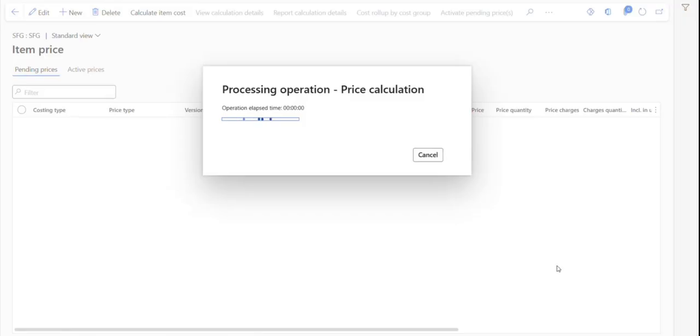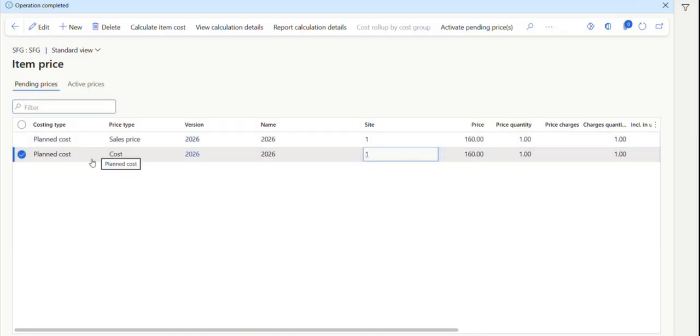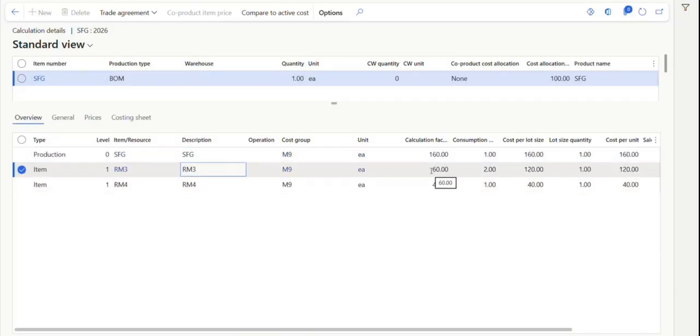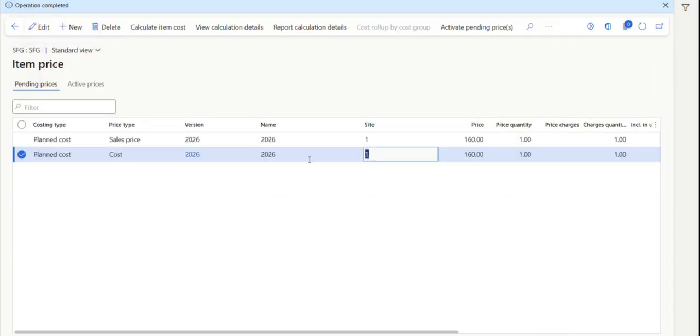See, if it has an inventory price, definitely it will pick my inventory price. Now you see there is a cost calculated by the system, which is 160. How has this cost come? If you go to view calculation details, you see that RM3 is 60, RM4 is 40. Altogether, the system has calculated 160 for one piece. Straight away I can go and activate it.